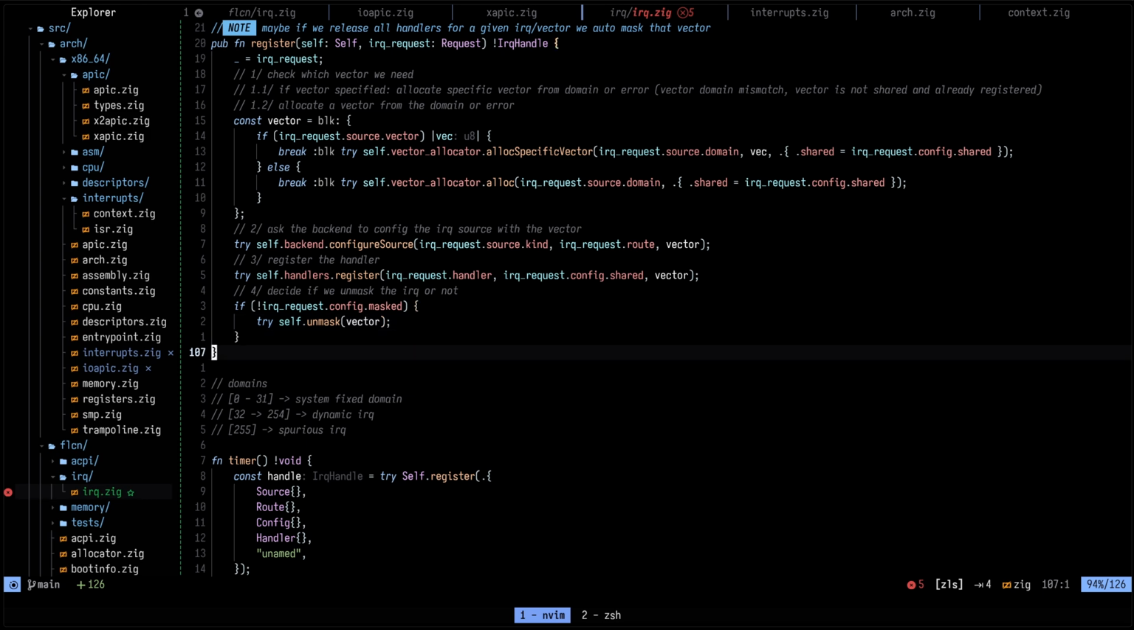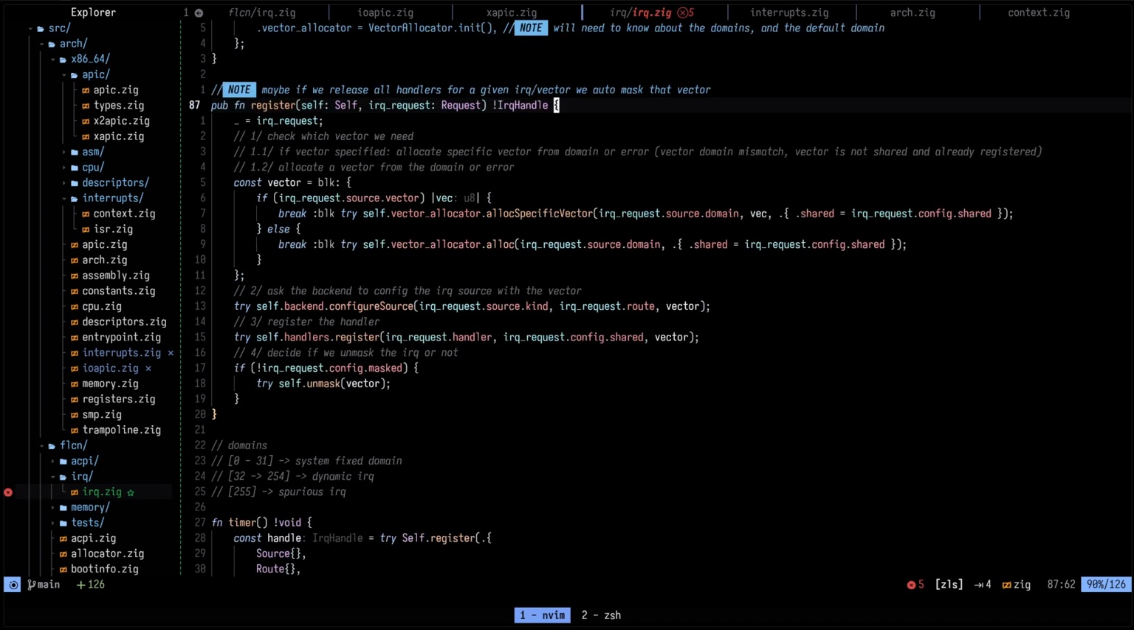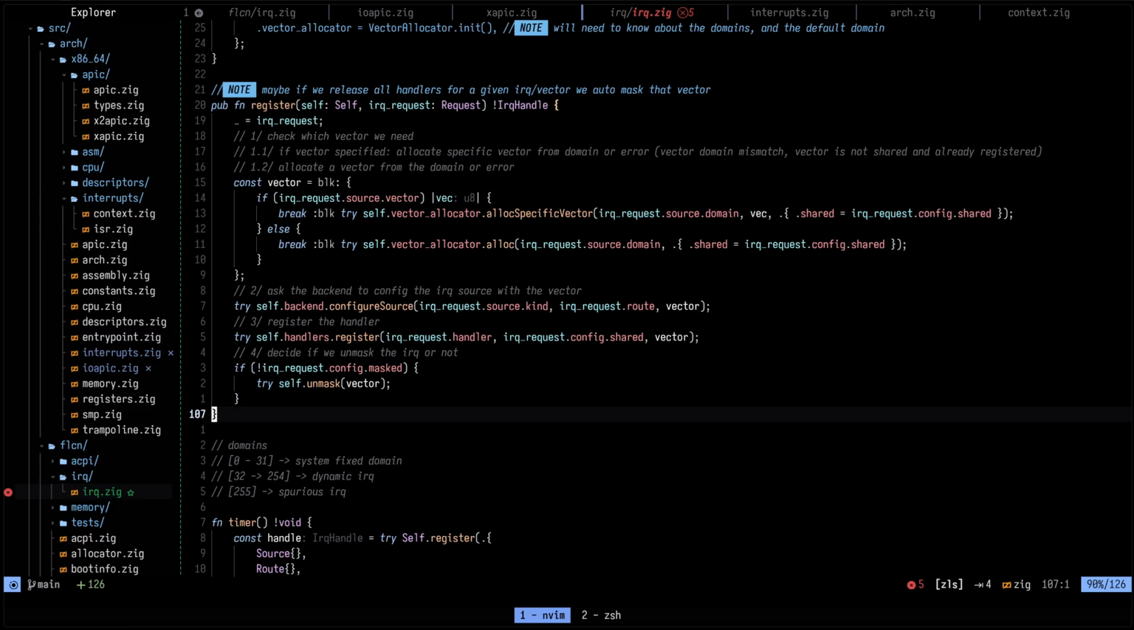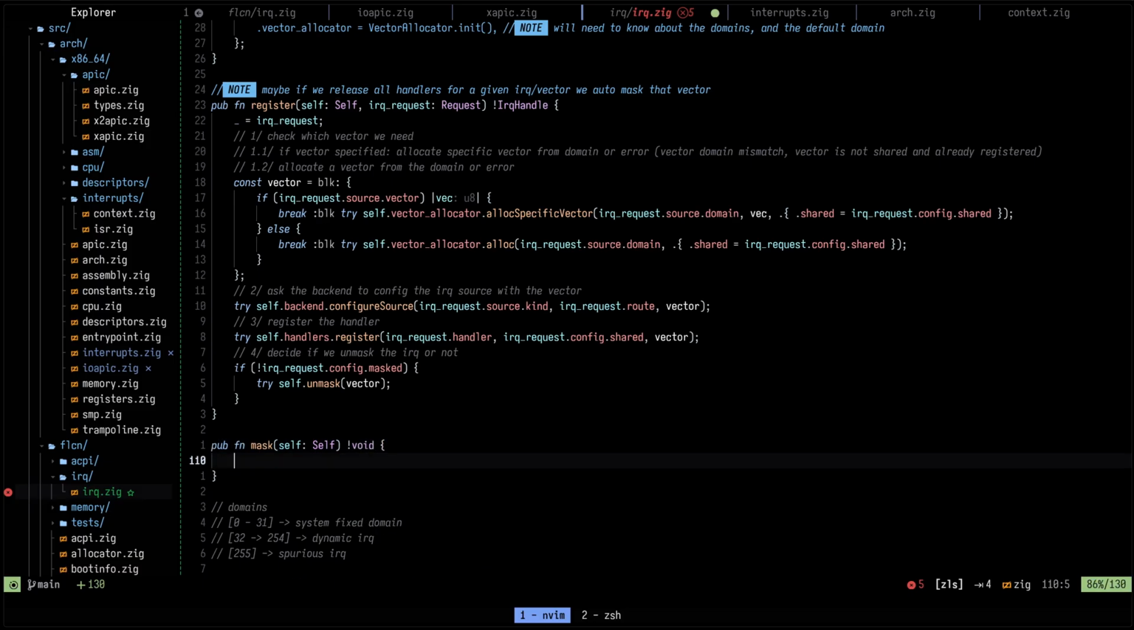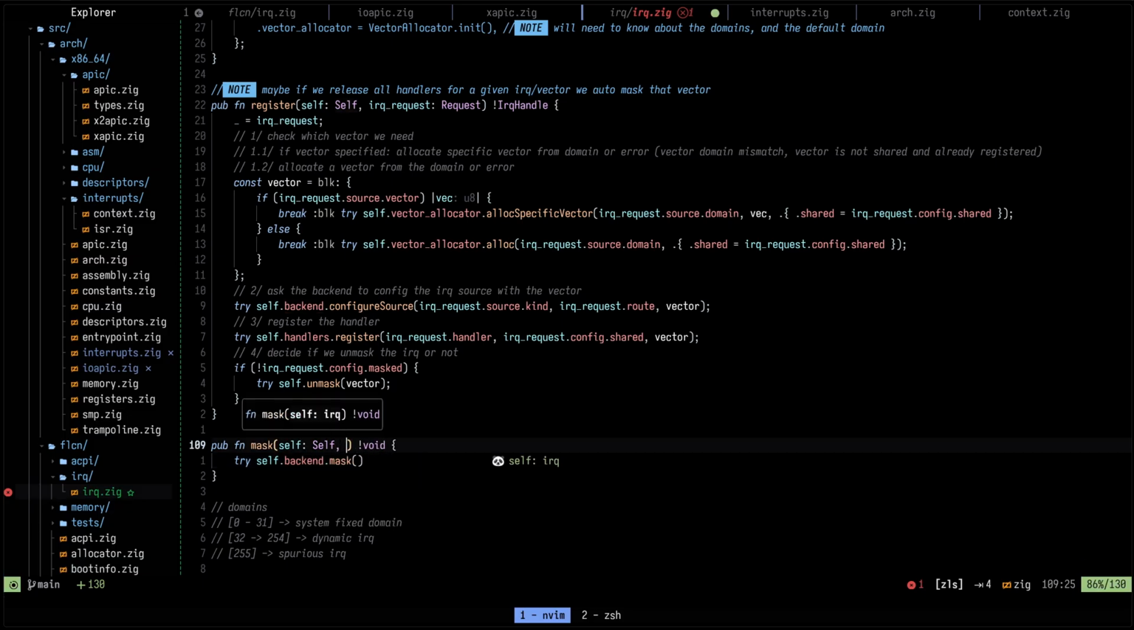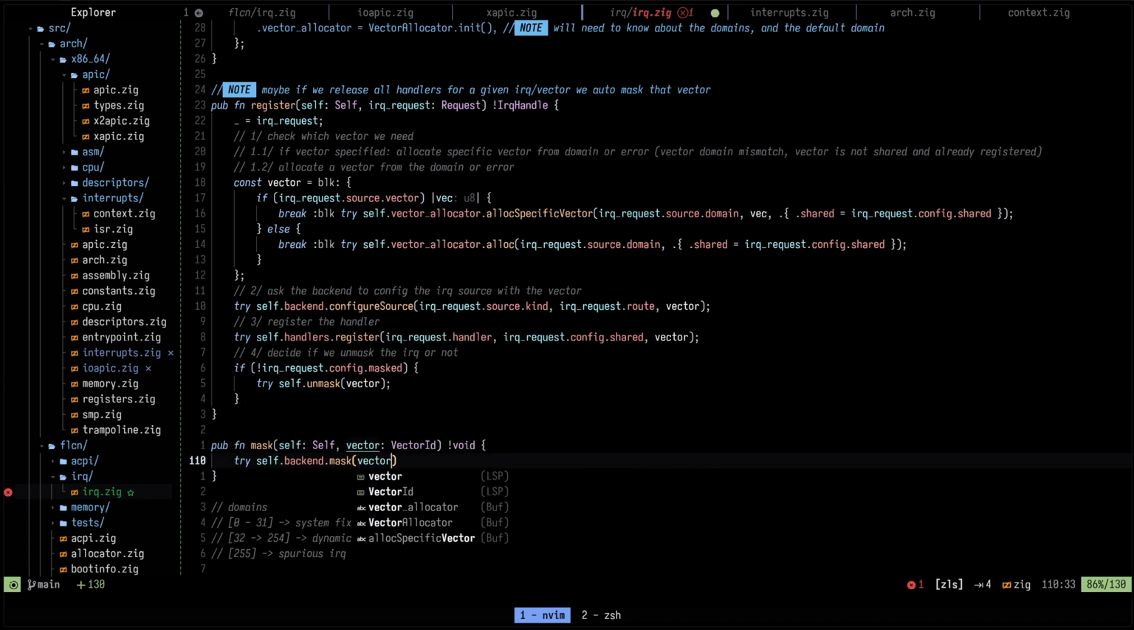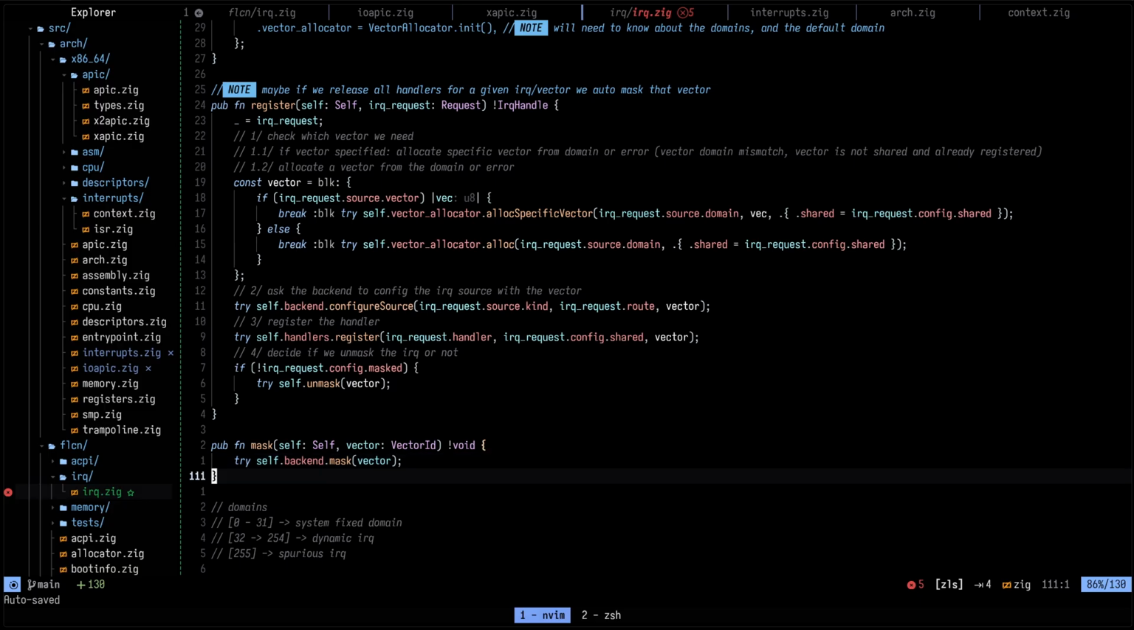Right, that sounds about how we would expect it. Right, so now we have this, we need public functions. Mask takes in a self and returns probably an error or void, and then here we need to do self.backend.mask. Whoops, this also needs a vector, which is a vector ID, and this goes like this.